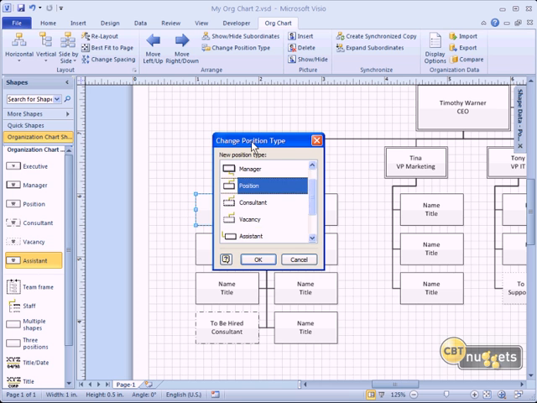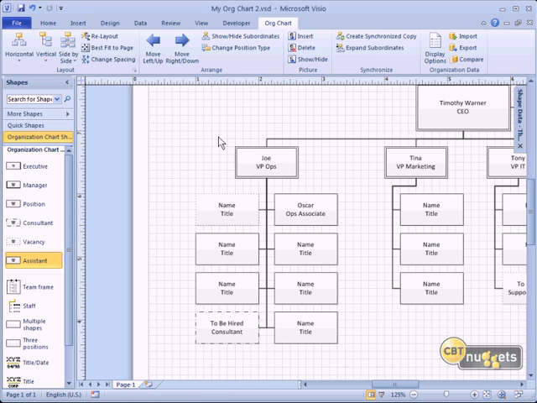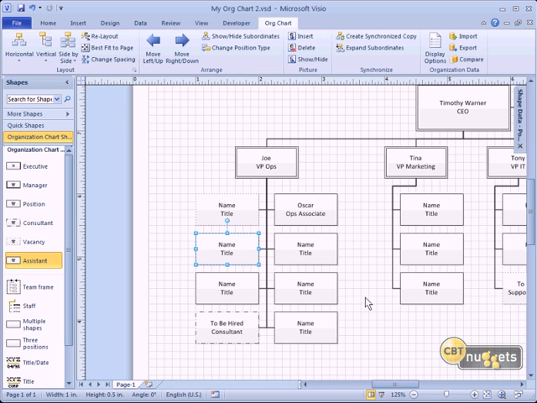You can change a position type by selecting the position and then change position type. Let's assume that this individual left the company, so now it's a vacancy. There you have it. It's just select the shape, change position type. You don't have to delete the shape and recreate it. That's not necessary to do at all.